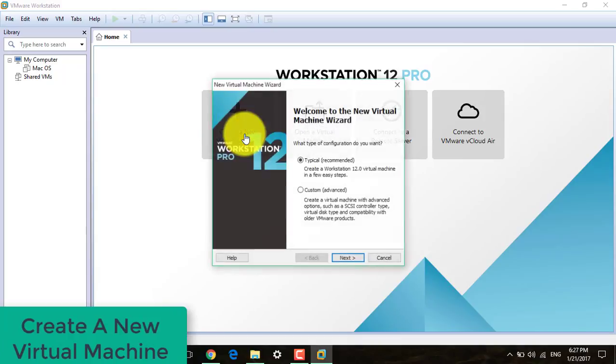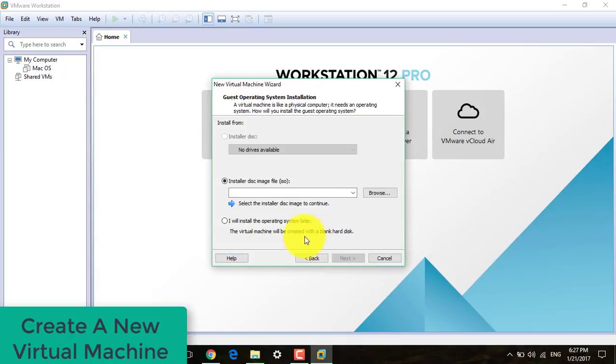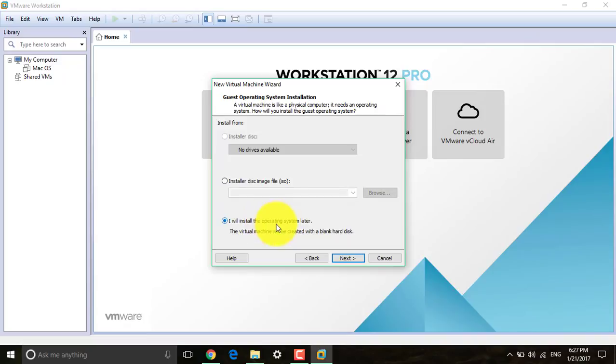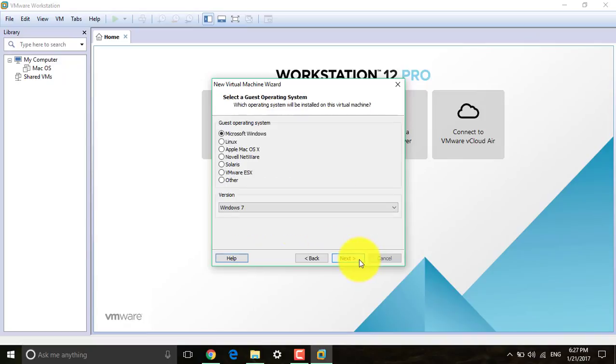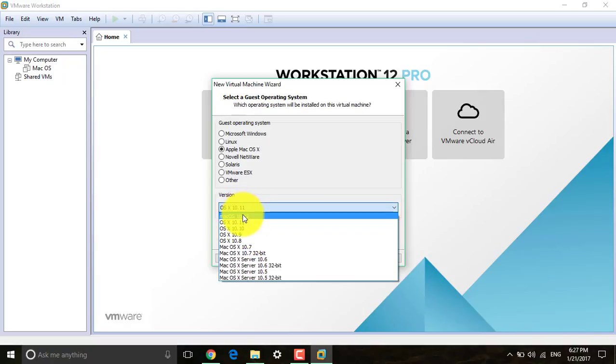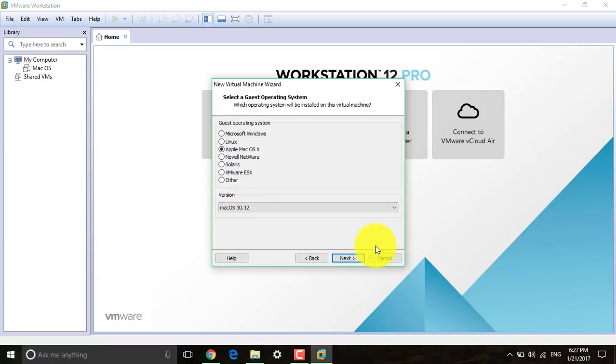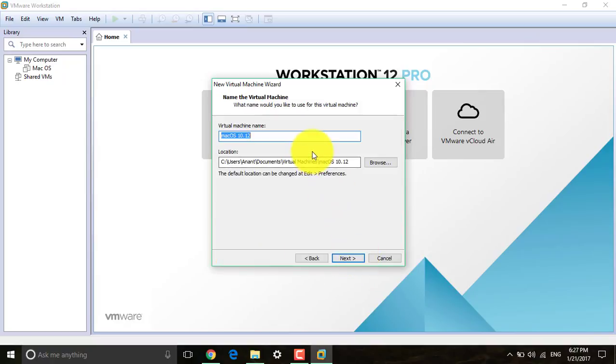And you want to click Next. And click on I will install this operating system later and click Next. And you want to choose Apple Mac OS X and choose version macOS 10.12 and click Next. So you can name it whatever you want. I'll just name it Mac OS 10.12 and click Next.